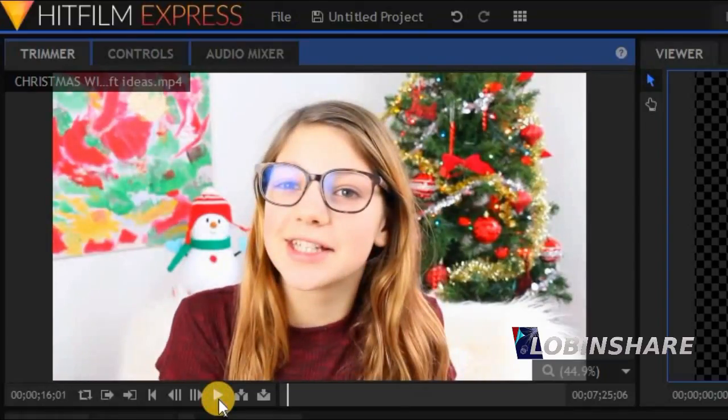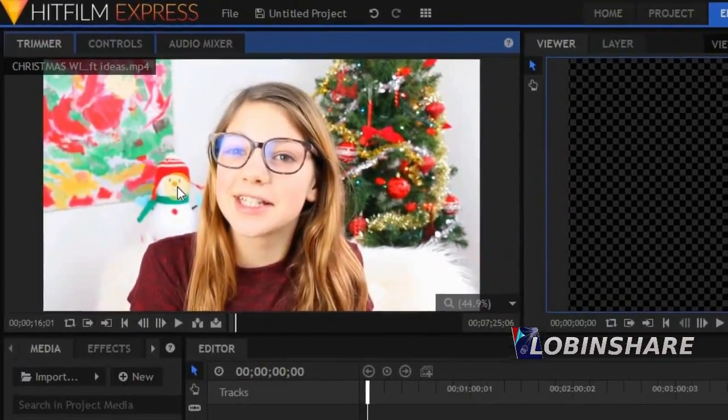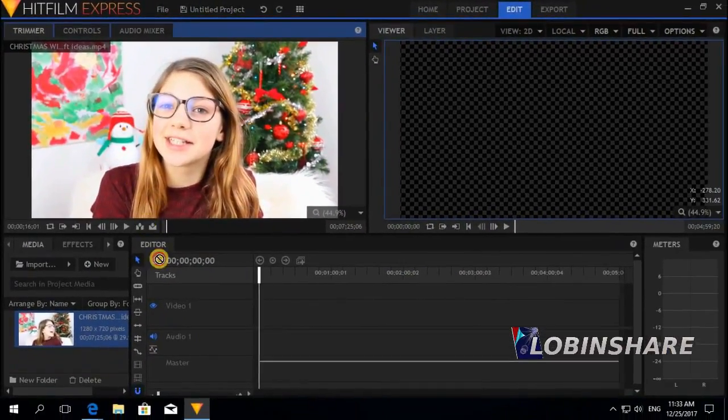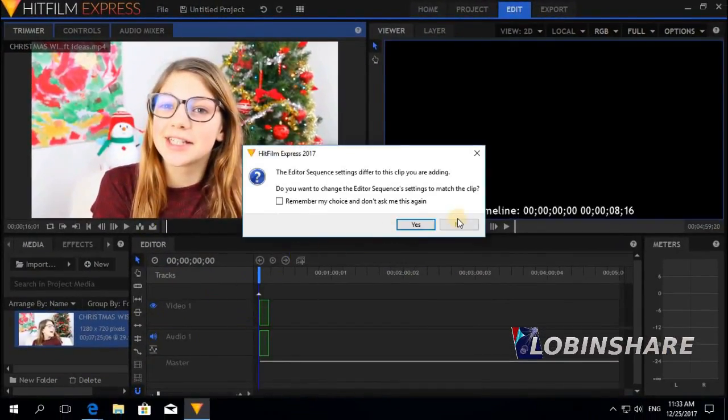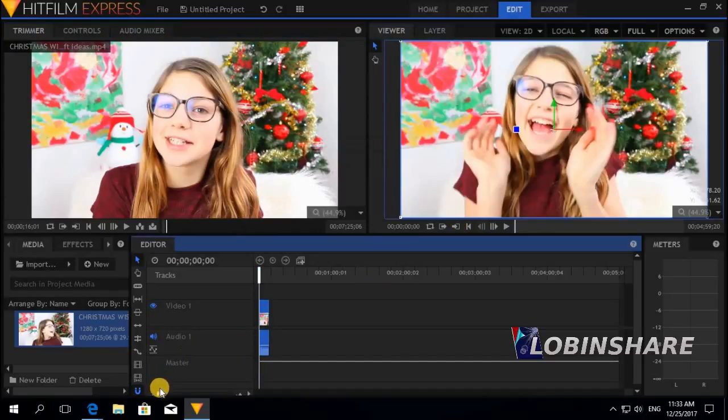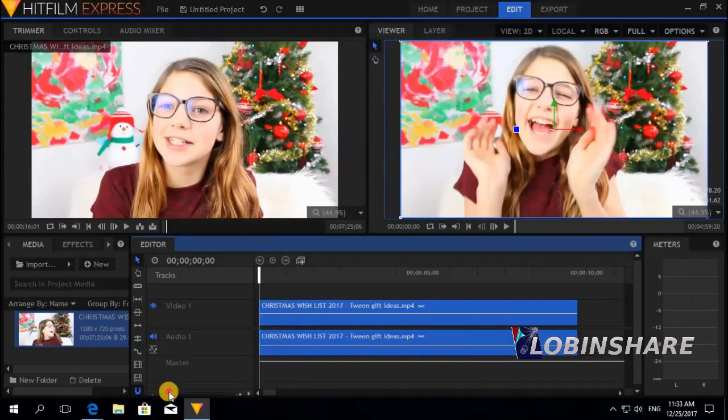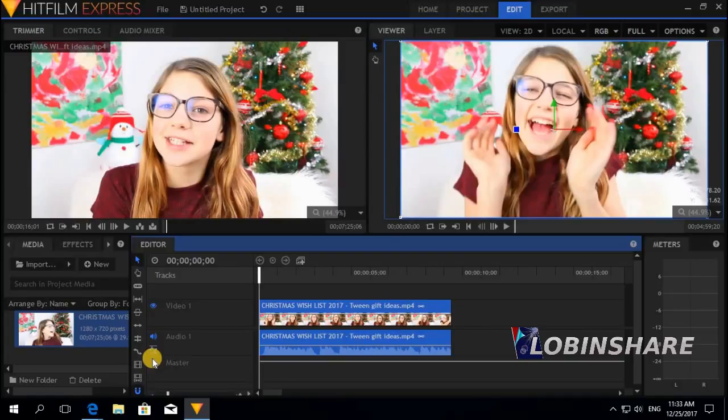Starting point, and let's drag these few seconds to the timeline. I don't want to change the editor sequence. No. Let's zoom in a little, like this, and let's apply the masking.